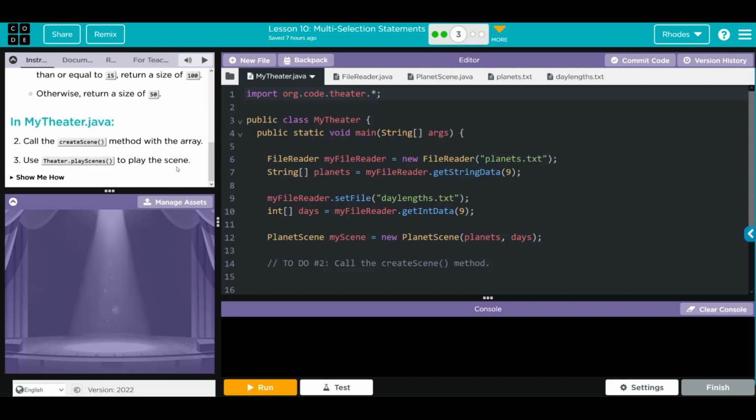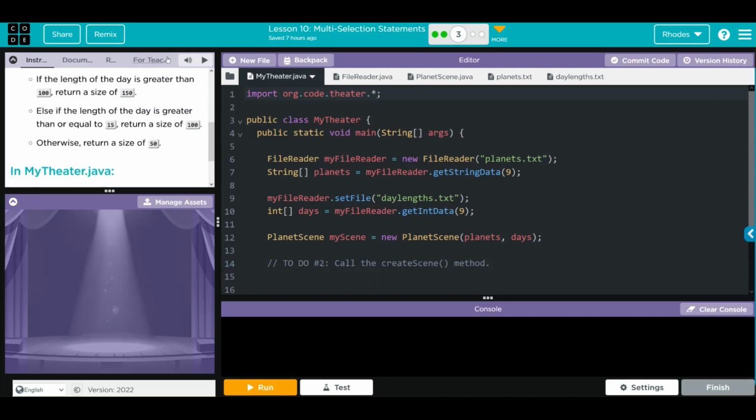Otherwise, return the size of 50. And then in my theater, we're going to call the create scene method with the array, and then use the theater play scene to play the scene. The heart of the lesson is translating this into code. Before we do that, let's take a look at ours.